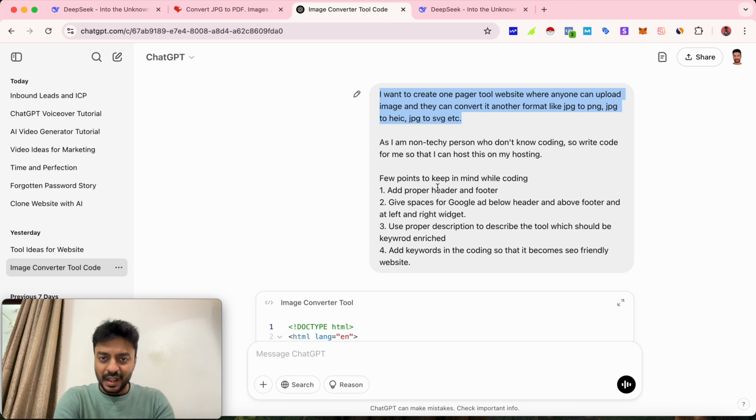And then I want spaces to host ads on this one pager website, as well as I want this one pager tool to be optimized for SEO. That is why I have asked to use a proper description and add keywords. And after giving this prompt, I got this proper code. So what I did, I just copied the exact code and downloaded it.